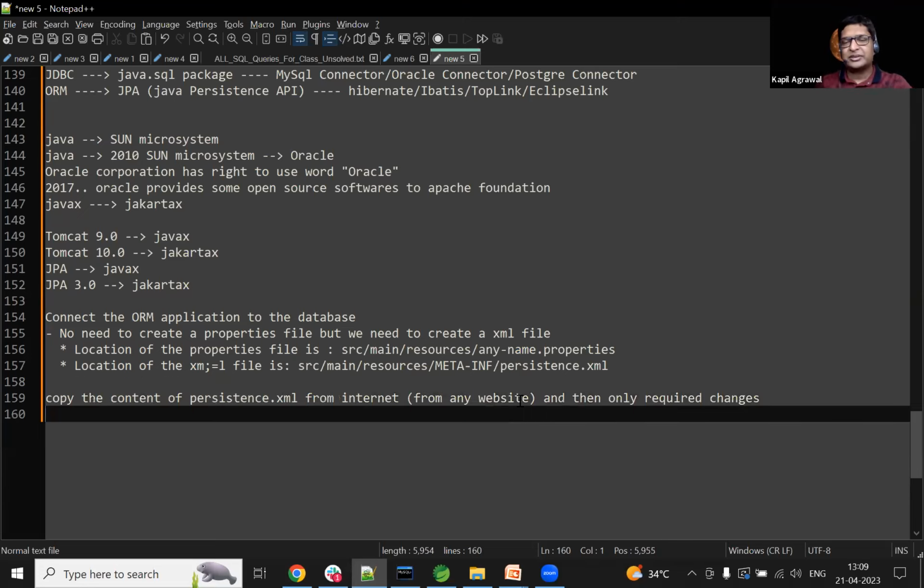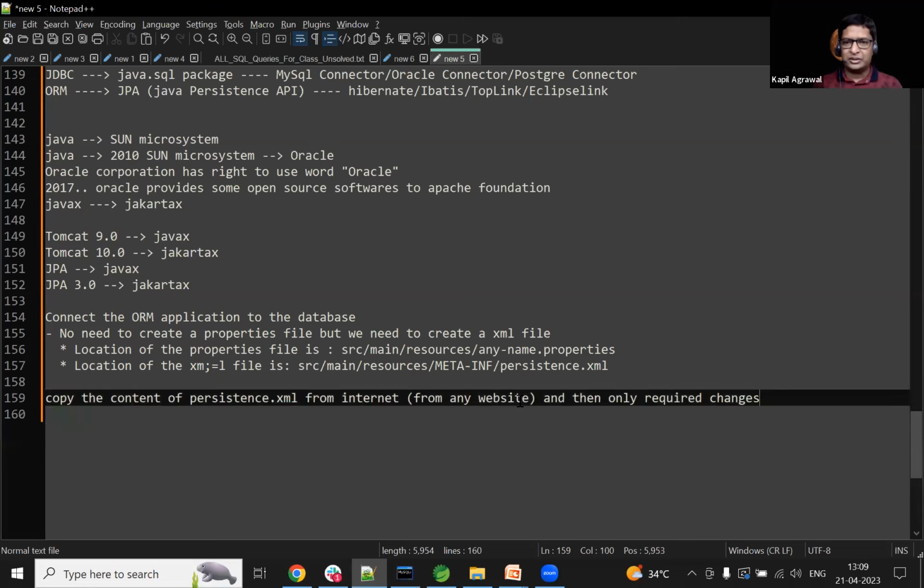Actually, what information do you need to specify here? Definitely you need to specify the name of the driver class. Then you have to specify the URL, the username, and the password. These are the few things that you need to do. Getting my point? Like in the properties file you were writing some configuration, similarly you just need to change some configuration within the existing persistence.xml file, and you can take the content of persistence.xml from any website on the internet. No need to remember anything. Okay.